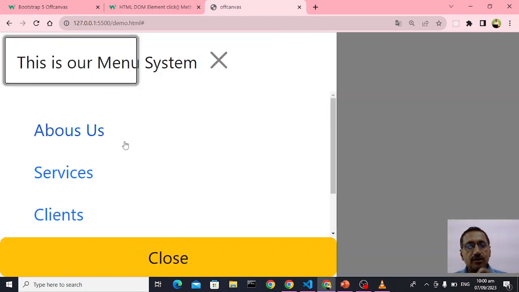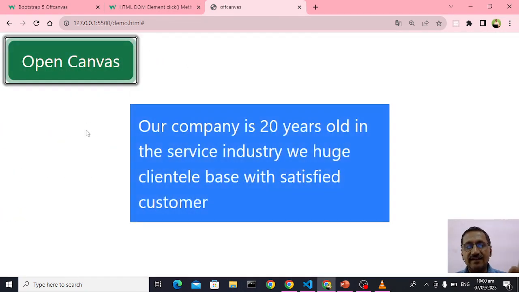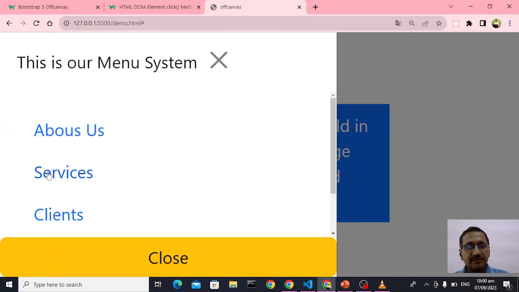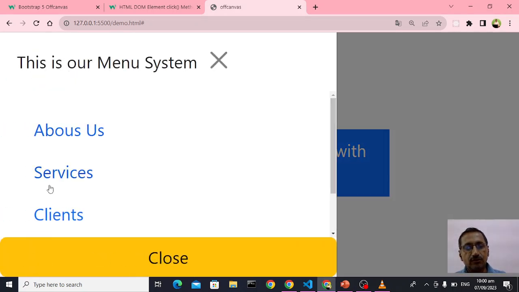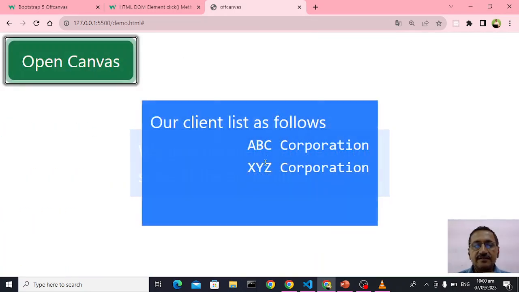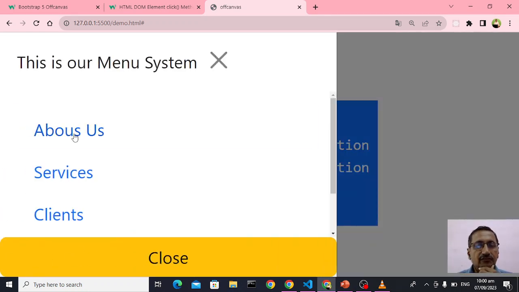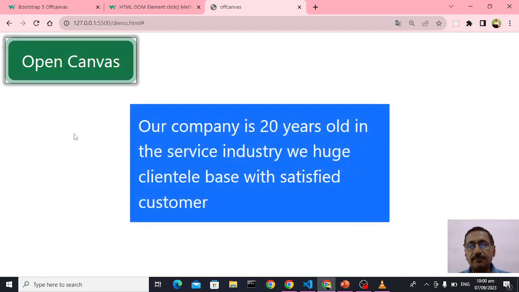Now let us see the output. Open canvas. Good. About us. Yeah, our company is 20 years old. Then open canvas. Services. See, we give excellent services with state-of-the-art facilities. Then I'll go to clients. See, our client list as follows. Again, I'll go for about us. See, our company is 20 years old in the service industry. We have huge clientele base with satisfied customers.